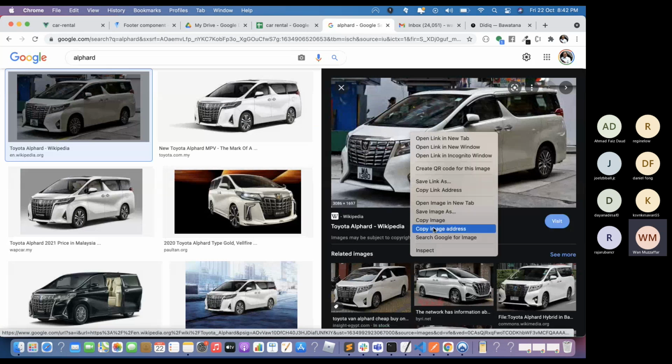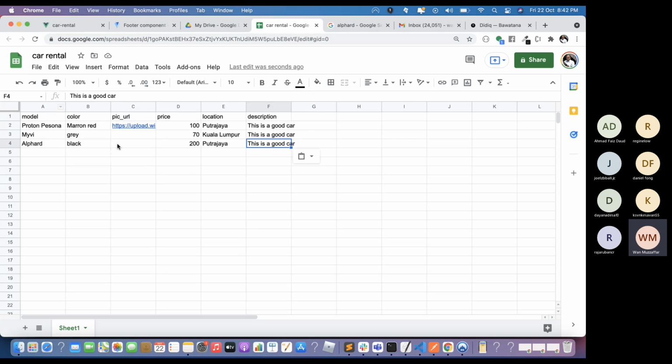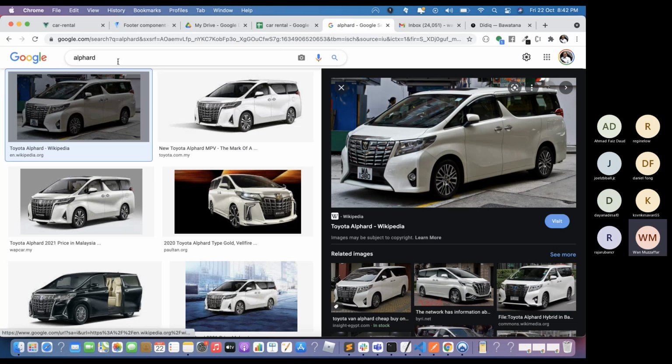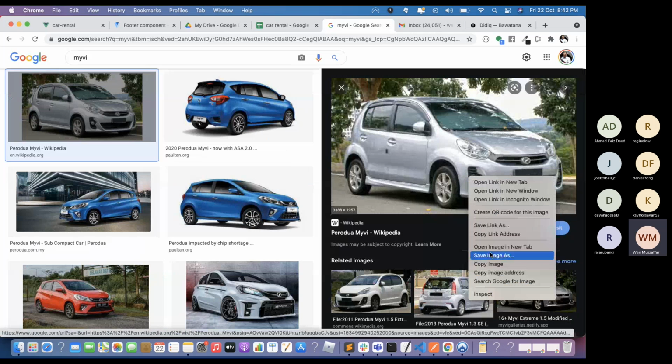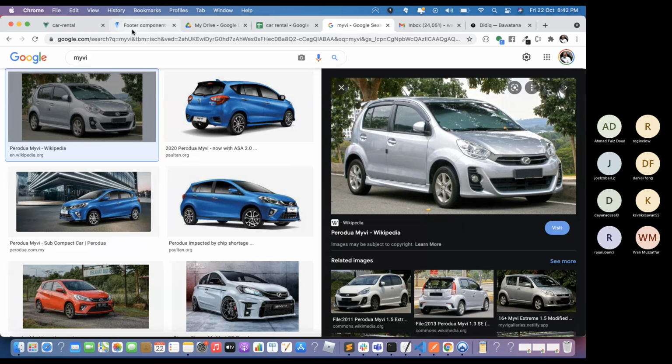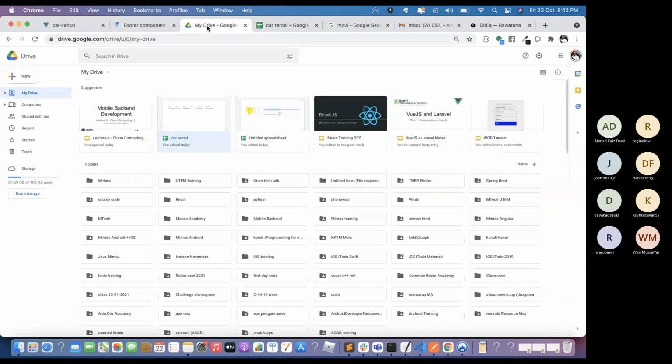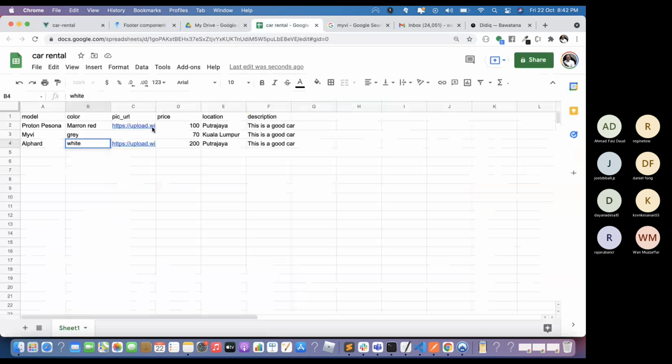Tak kalah 200 Alphard. Copy image address. And then MyVi silver grey apa? Mana ada MyVi silver grey? MyVi silver, right? MyVi silver. Copy image address. Okay, all right. So once I have that, right?